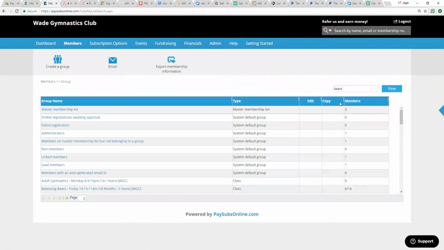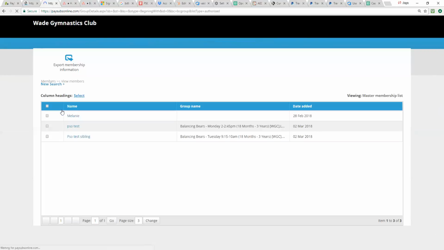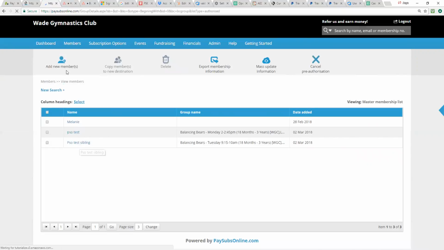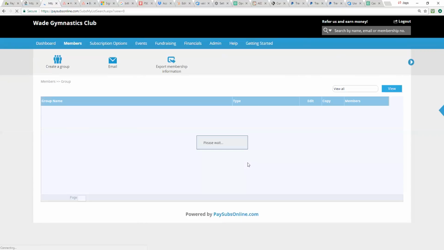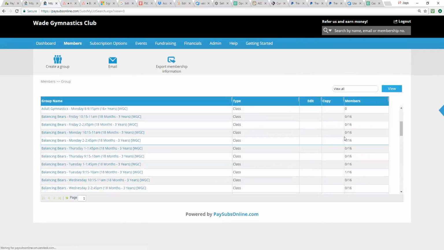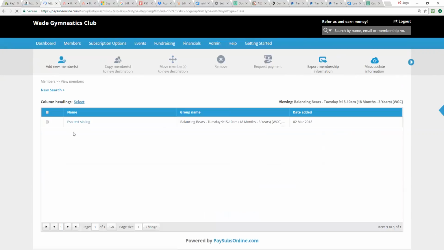So now you can see, now that I've approved those two registrations, they're now on the master membership list, and I can see them there in the list. I can also, if I go to the classes that they signed up for, you can see them there. So I've got one person registered there and one person there. If I click on that class, again, I will see their name registered there.